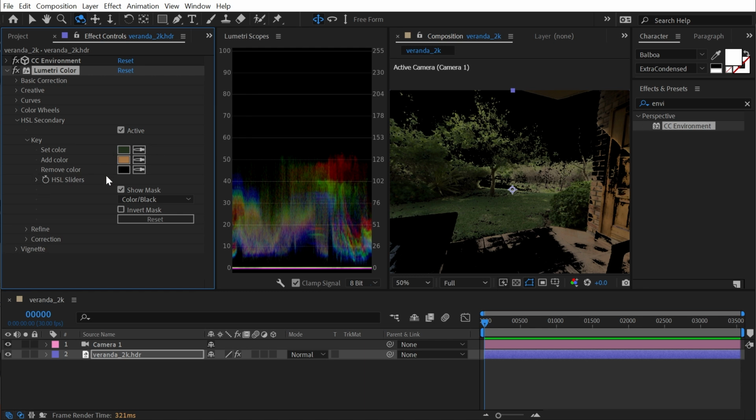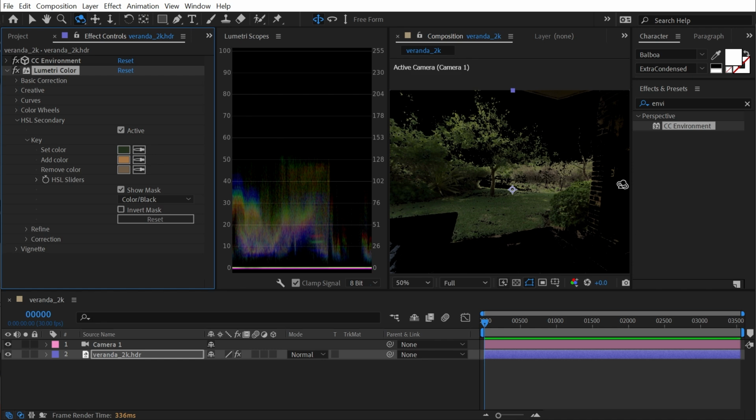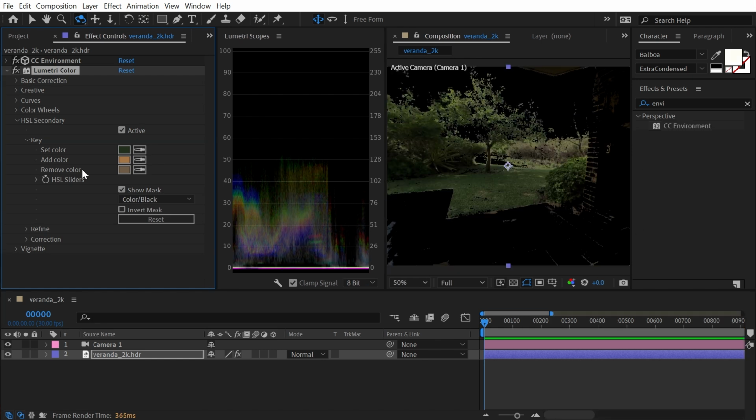I can also remove a color from my mask. So let's say that this brick down here, I'm not liking that. I'm gonna use that Remove Color eyedropper and click on it, and that will take out that color from my selection. Now we have one more section here, HSL Sliders, and this is Hue, Saturation, and Lightness.